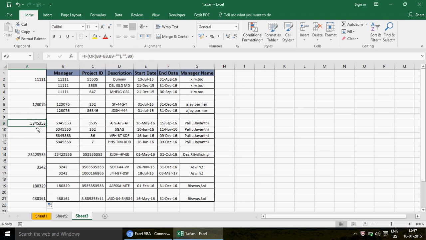Now my idea is what? I want to run this loop from the second row up till this 21st row. So I'm going to find the last row, and I'm going to say run this loop from 2 to 21, so that we can cover all the data we have.